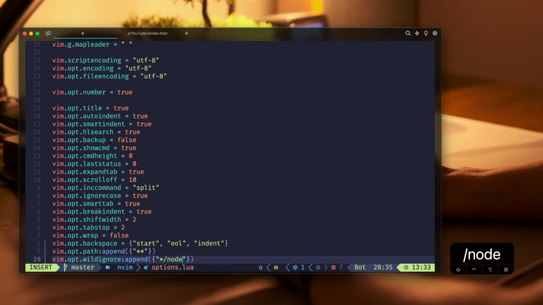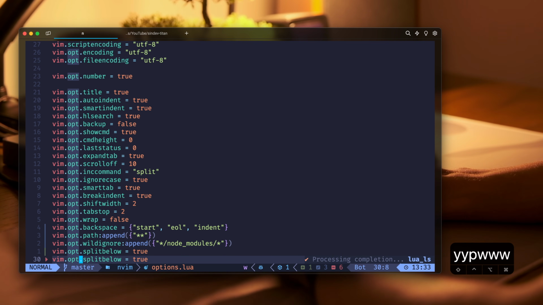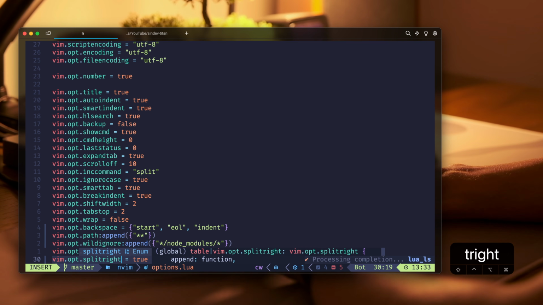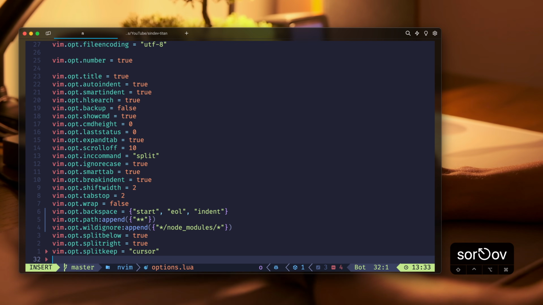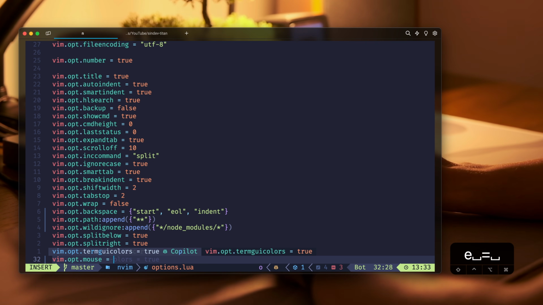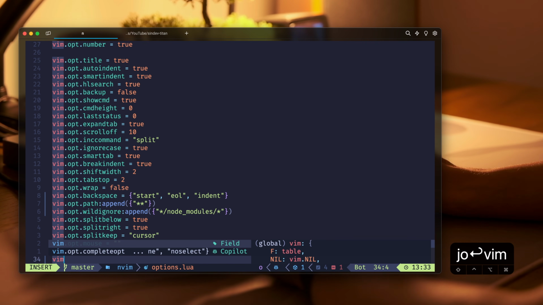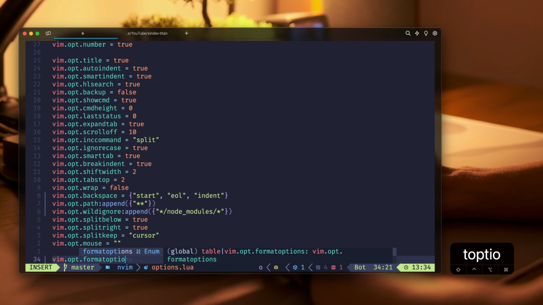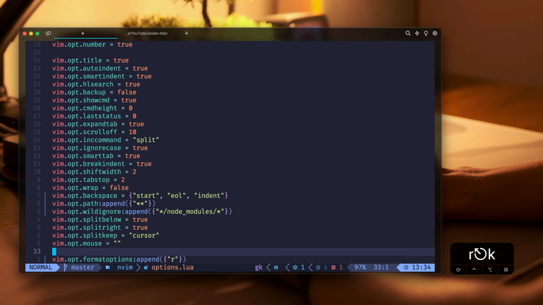We add the asterisk wildcard to the path so that we can perform search in subdirectories. We ignore the node modules folder and make sure to open up split windows on the right and below the current buffer by default, as well as keeping the cursor in the same position when closing a window. Lastly, we disable mouse support because who needs a mouse, right? And we also add a formatting option that prepends asterisks in block comments, and that's it.